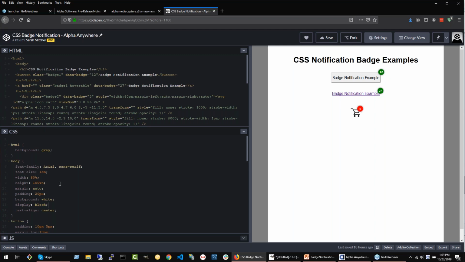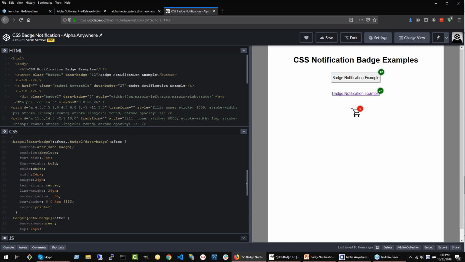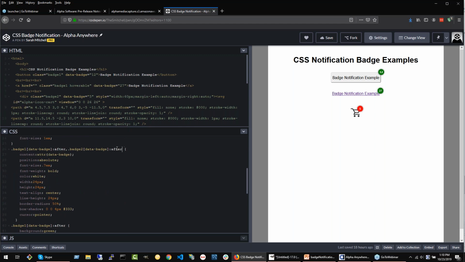But these all use that pseudo selector, the after, and I've got two different ones in here. I've got a data badge 1 and a data badge 2. These two are that badge 1 type, and then this one is that badge 2 type because I wanted it to have a different background color. But this is just to show how this was implemented.